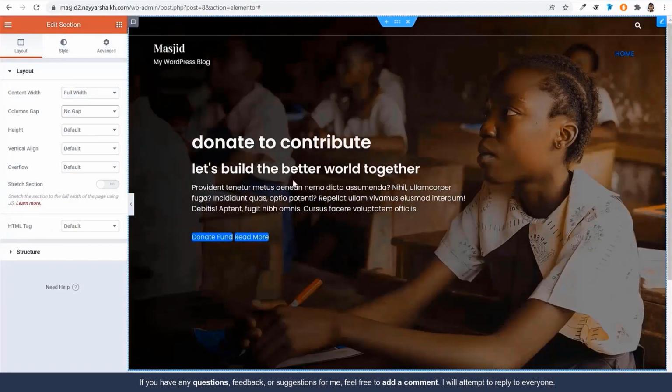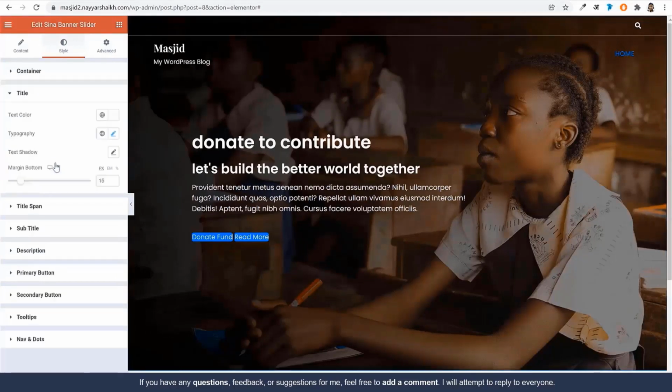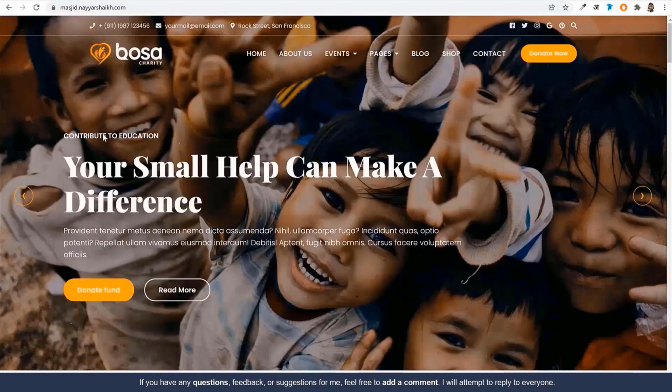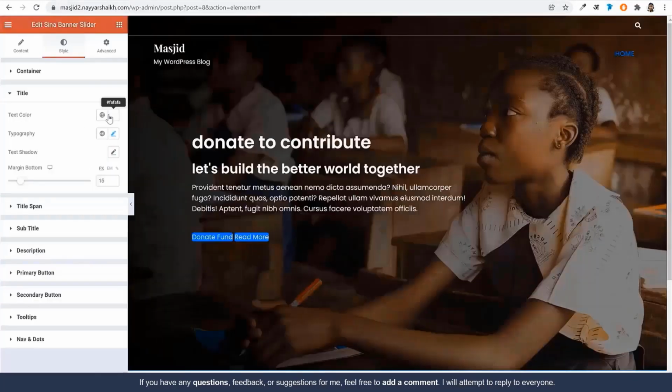Now let's come back to sliders. Click on this slide. Now it's time to style this title. Select this title. Here, as you can see, this is how your title is looking. Everything is capital letters, everything is uppercase, as you can see, donate to contribute. We have some different styling, so we'll select this option. If you want, you can even change the color. I don't want to do that.